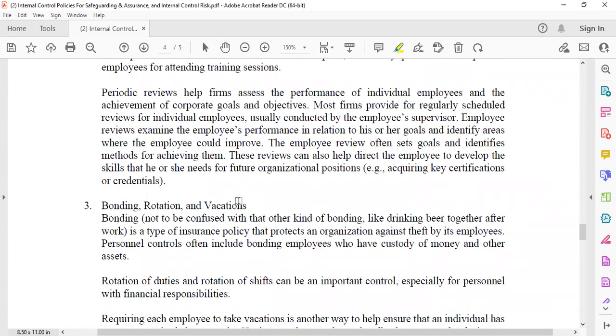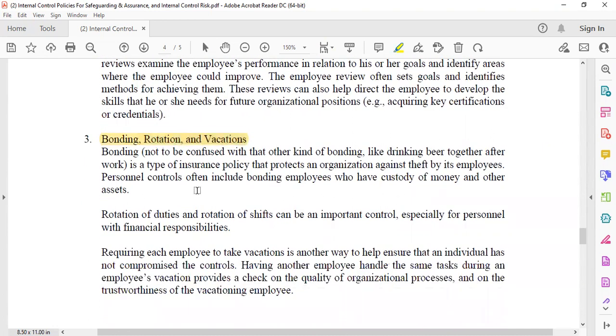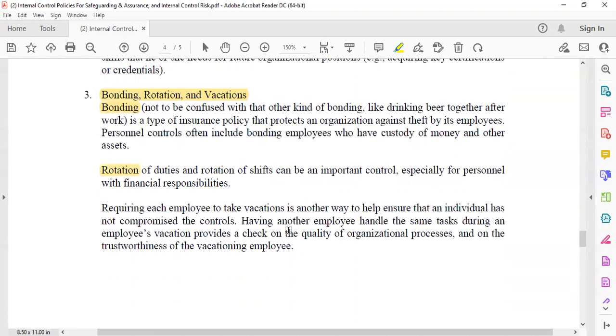And then bonding, rotation, and vacations. So we need to also enforce forced vacations. We need also to bond. We need to cultivate our interpersonal relationships with our employees. We can also do rotations of duties, and then we can require each employee to take vacations. This is a way to help ensure that an employee has not compromised the controls.